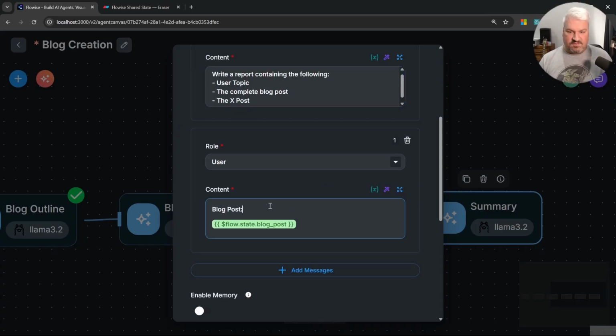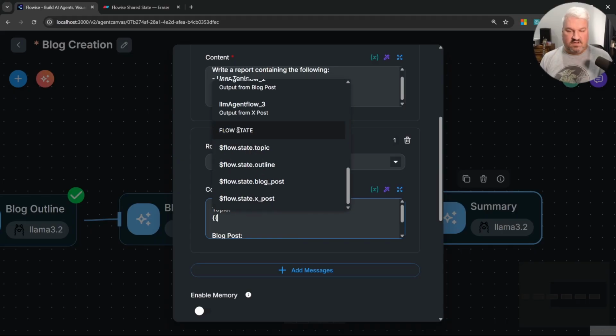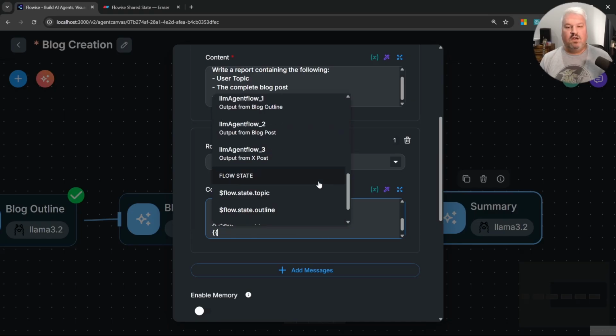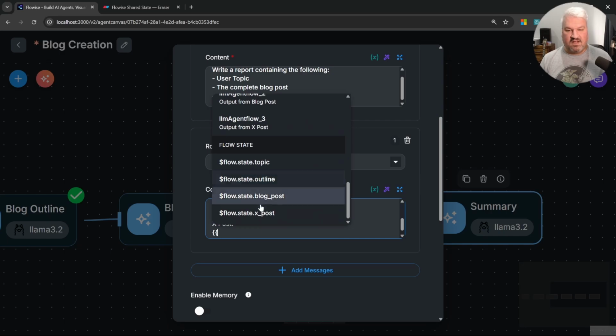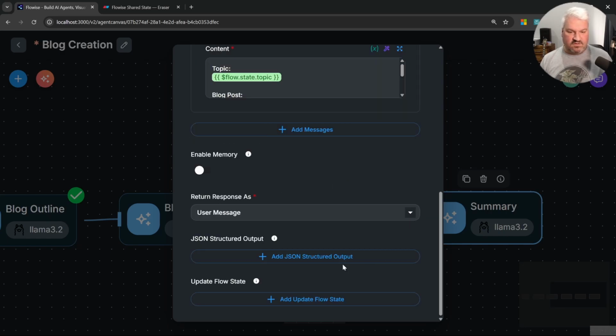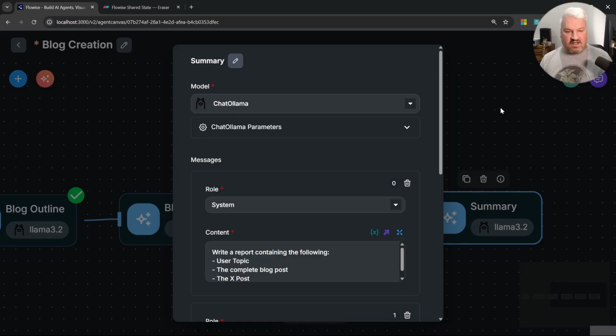Then under the user's message, let's simply add to this. So we'll say topic, and this is equal to the state variable topic. We'll also grab the post, and we'll also add the xpost to this, which we can also get from state.xpost. And this one doesn't have to update state at all, so let's remove that. And that should be it.